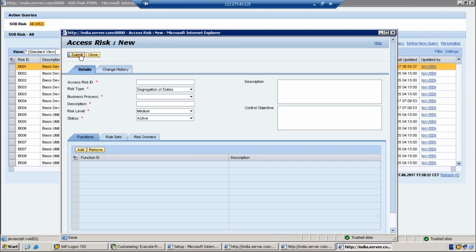This is called as workflow is enabled now. So what happens here is, when you try to create a risk ID, when you enter all the field values and click on submit, it will go to the person who is defined as a risk owner for approval. That workflow has to be designed in the ARM component, the last component.